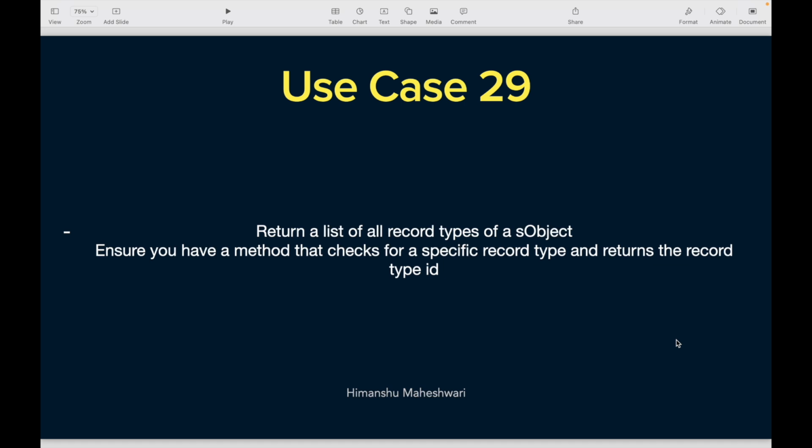Alright, so in this use case, we'll take up the schema class again because schema class contains this information about all the record types for all objects. Because remember, we talked about this use case and each object's information is captured within a class which is a part of the schema class. So let's try to explore and exploit that and see if that fits our use case.